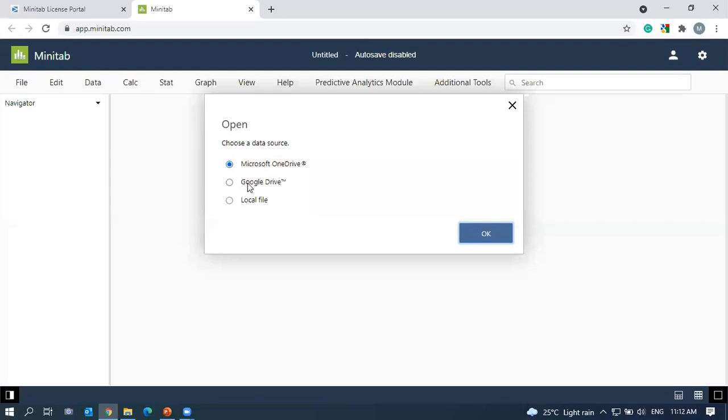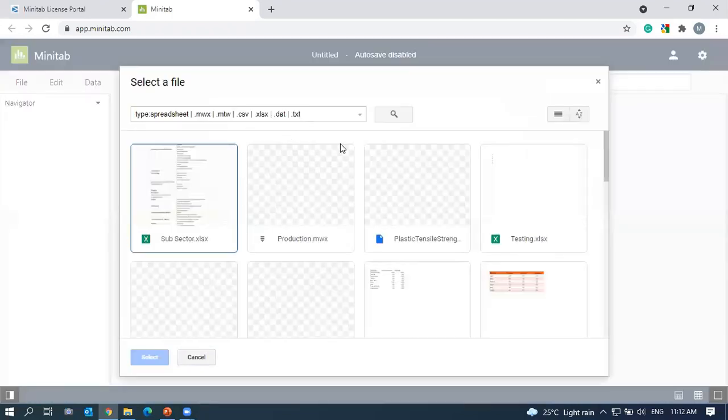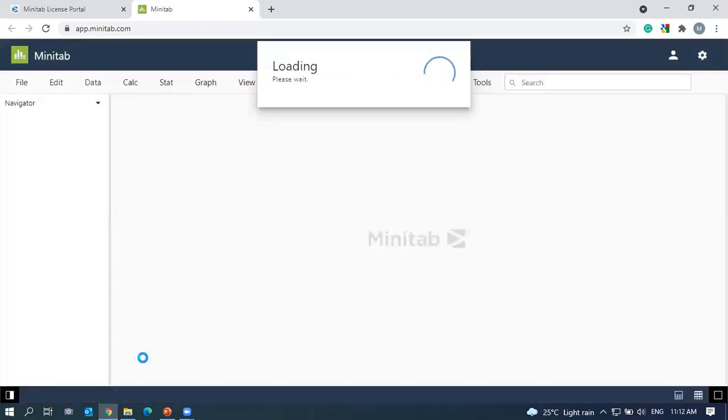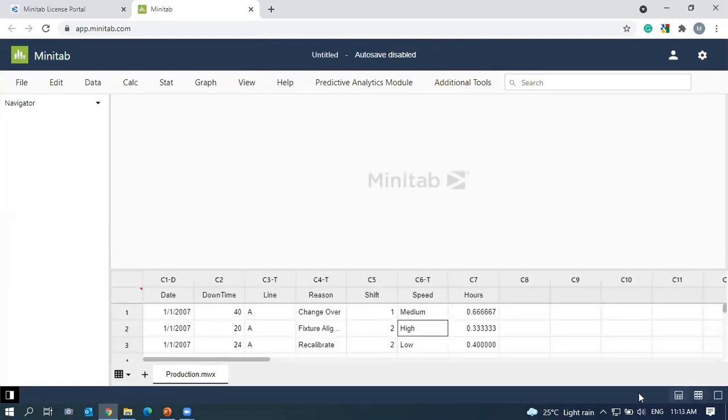So for example, I'm using Google Drive. Just click on Google Drive and click OK. Then it goes directly to the types of worksheets available here. For example, I choose the production data set, and it is directly inserted here. So we're able to do this. We have already imported the file from Google.